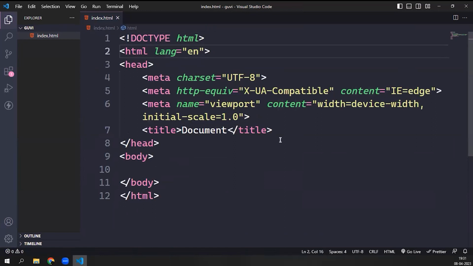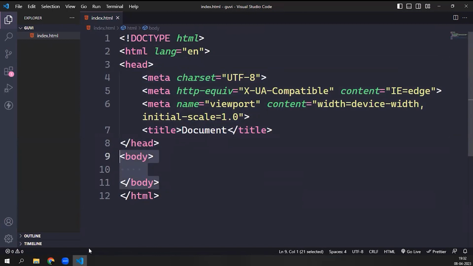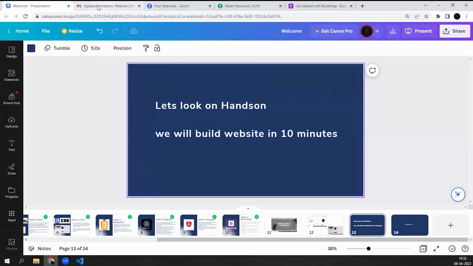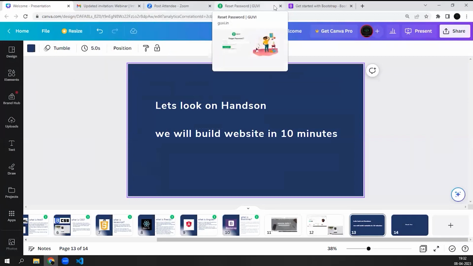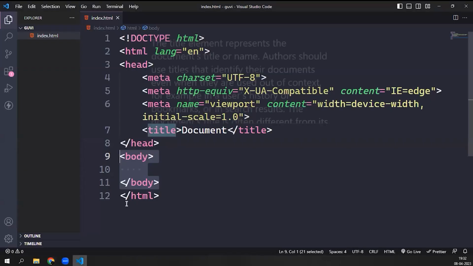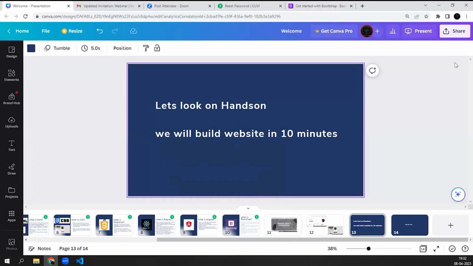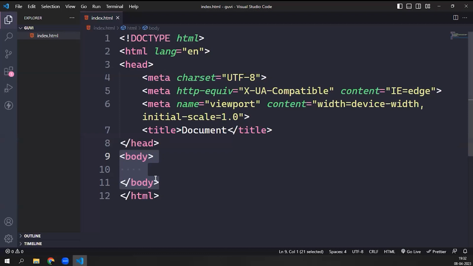So basically in your HTML, there will be two important parts. One is the header part and one is the body part. Whatever you are going to see here, the updated invitation, post attendee, reset password, get started with Bootstrap, all of these things come from the header part. Whatever you are seeing in the front end, in the body, you need to specify in the body of it. That is what it is.